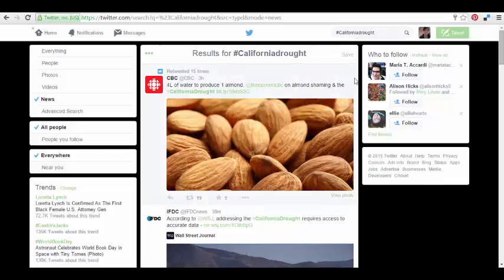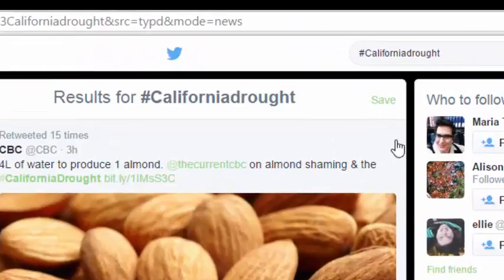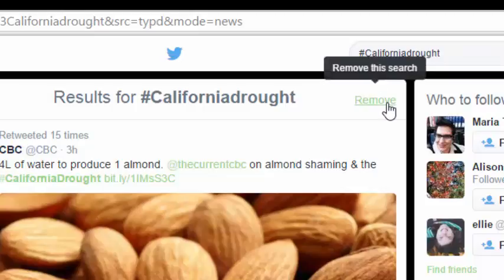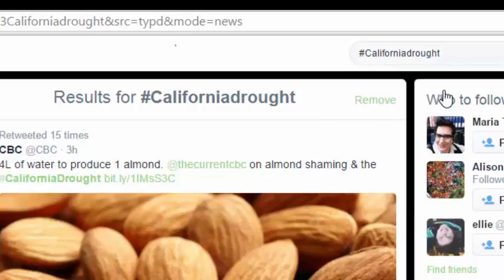Make sure to save your search for easy future reference. On your results list, click Save beside your hashtag. Now, when you log back in, you can easily return to your results list by clicking on that saved hashtag.